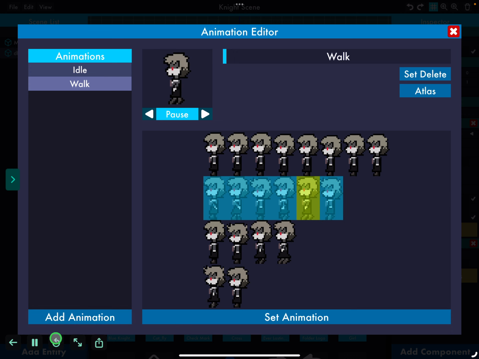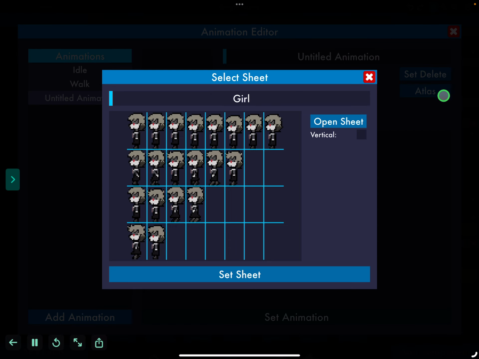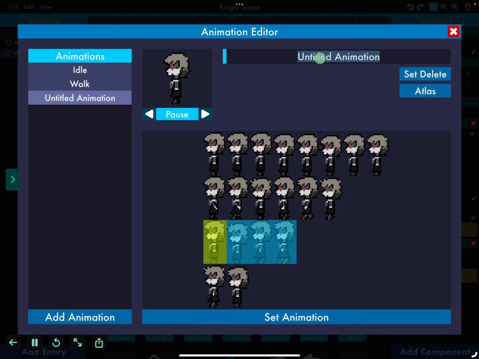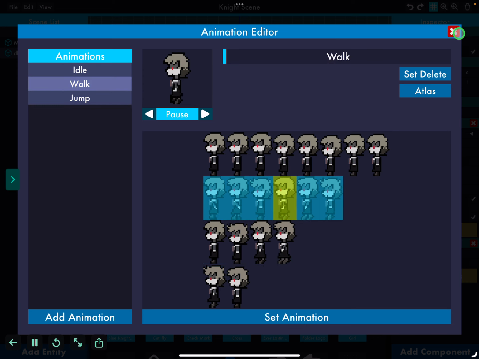I can do the same thing for the jump animation. I'll just do this one last, click this one all the way to this one, and boom, now you see it has a jump animation. I'll change the name to jump, and see how the animations are there.